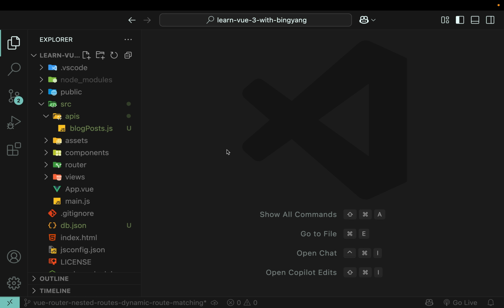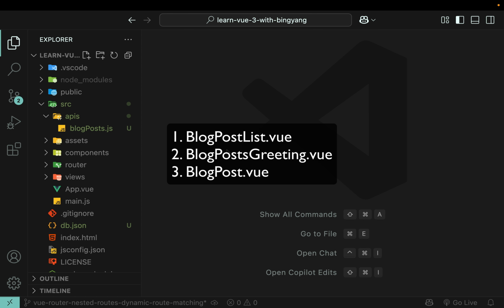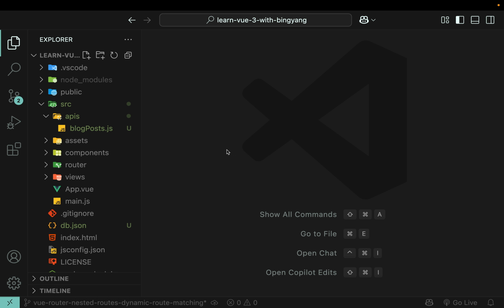Let's implement the nested routes and dynamic route matching. We'll first define the blog post list component that shows a list of blog posts that are fetched from the fake JSON server. Then define the blog posts greeting component that shows the default page when no blog is clicked or no blog ID is provided in the URL. And finally, let's define the blog post component that shows the details of a clicked blog post. Along the way, we'll define the router configuration JavaScript file.